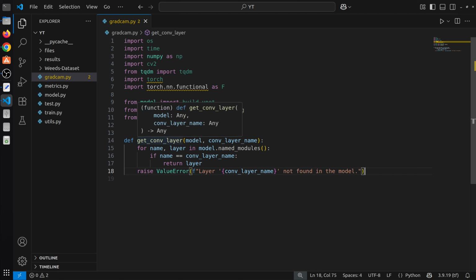It takes the model and the name of that layer. Inside we have a loop. We loop over all the modules in the model and match the name. When the name matches, we return that layer. Otherwise we raise an error that this specific layer is not found in the model. So this is really easy.